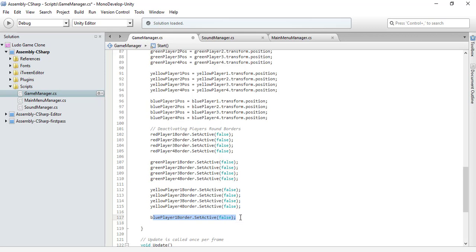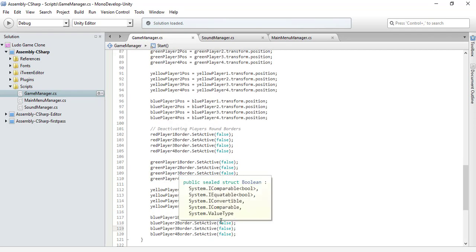Let's do our thing. Oh, B is missing. Blue. So we are done with our border deactivation.